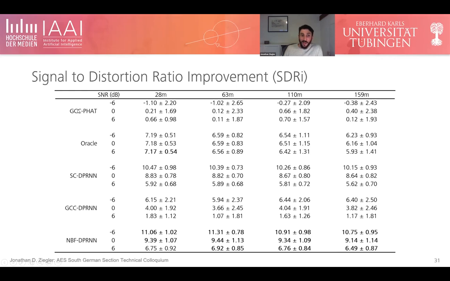The first is applying the time delays as estimated by the GCC PHAT algorithm, and then using delay and sum beamforming. The second is delay and sum beamforming using Oracle time delays. The third is a single channel dual path RNN on the reference channel. The fourth is using the GCC PHAT delay and sum beamforming and then passing it to a single channel DPRNN. And the last one is using the aligner configuration and passing it to a multi-channel DPRNN.